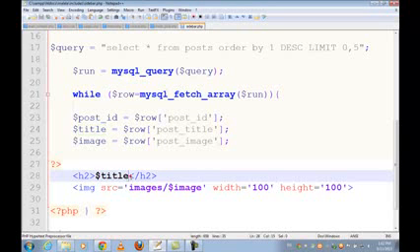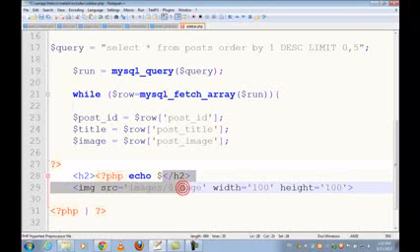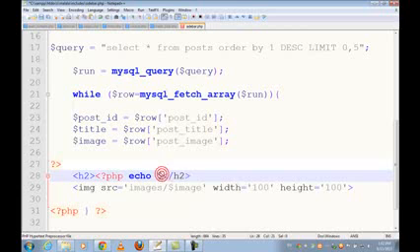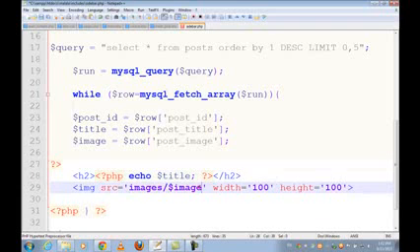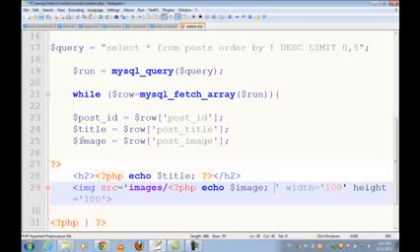Just use this PHP echo command, echo title here, and now this will be good. And also here, PHP echo, the image variable, which is calling this image name from the table, and that image is inside the images folder. So that's it.